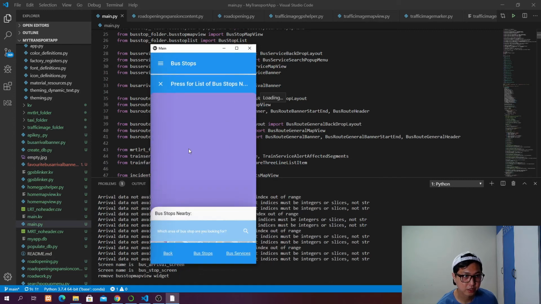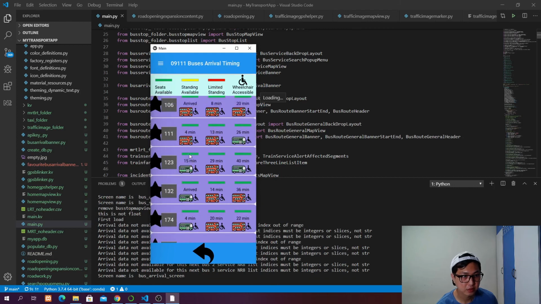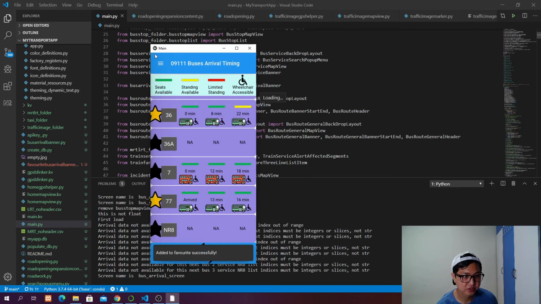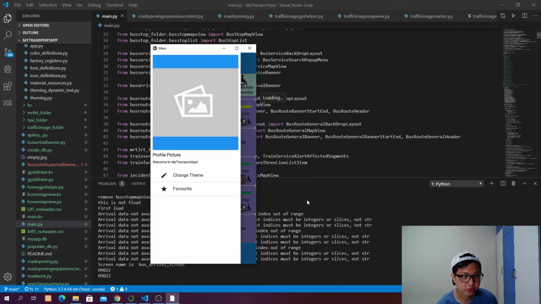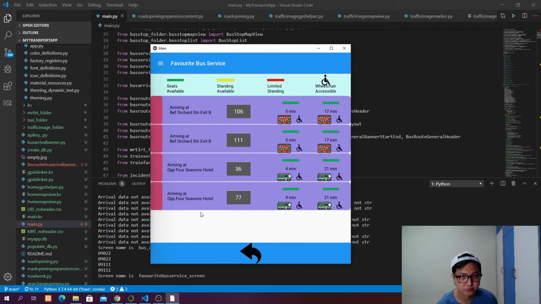Let's go back. Let's go to another bus stop like this one. Then we add 36, 77. Okay, then if you go to the favorite screen, boom. So now we have it. The words overlap a little bit with the other widget because this window size is very small. This is not your actual device window size. So when you're on your device, it looks okay.